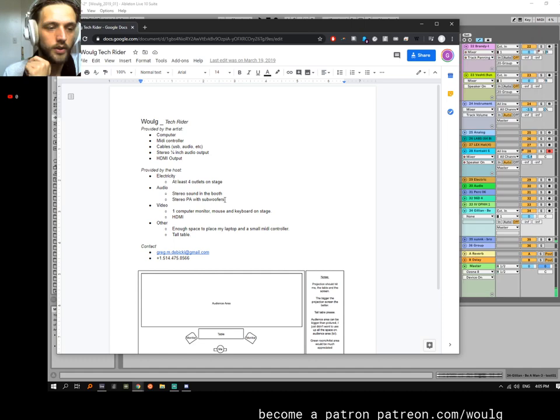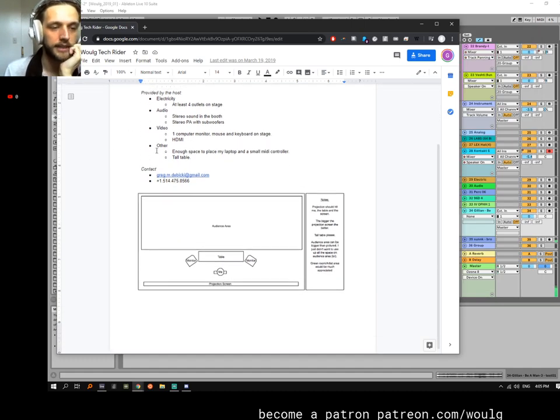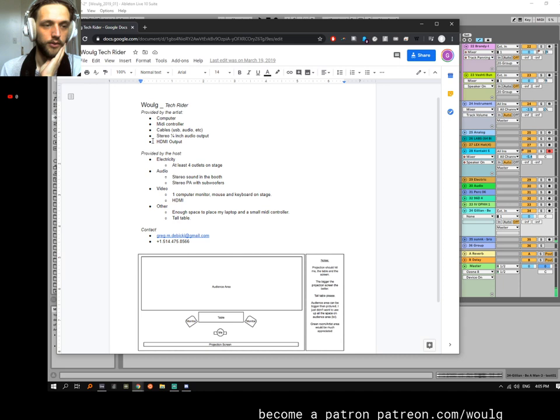So this is the basic breakdown, right? Provided by the artist, I'm gonna bring my computer, MIDI controller, and you want to tell them stuff like this because it factors into how much space on the table they're gonna give you. Cables, so these cables are everything that I need to plug into my computer.